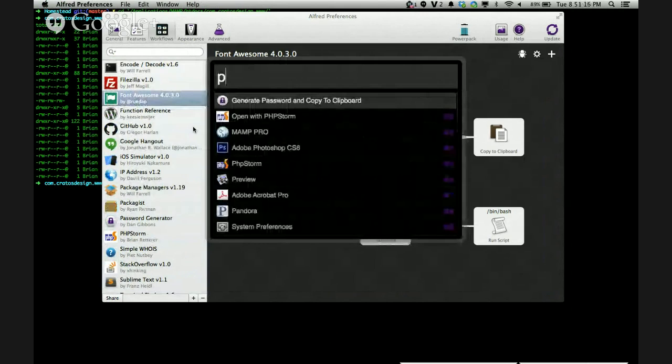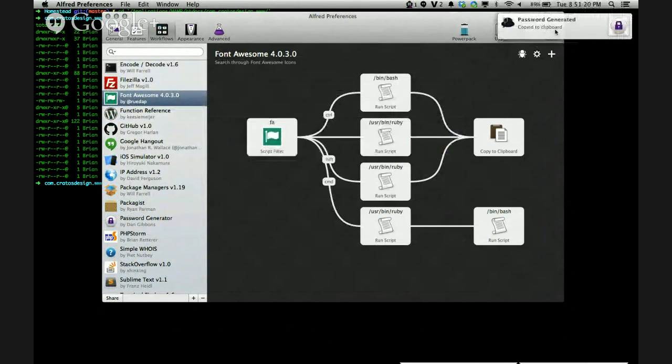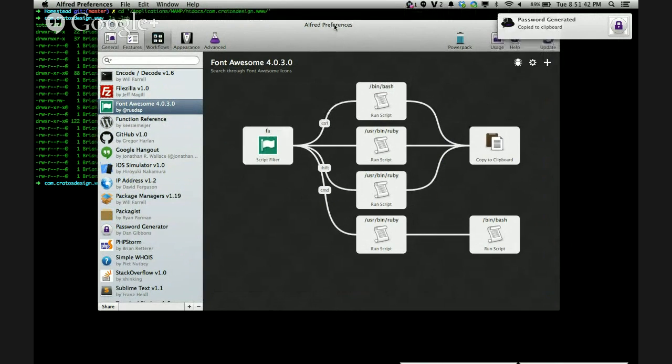If I want to generate a password, PWG, number of characters, 8, and then that's going to copy it to my clipboard. Anything that I can do to prevent myself from having to take my hands off of my keyboard to touch my mouse, I'll do it. Because the more I touch my mouse, the more time I spend in the day not working. So in my opinion, if you're using a computer for development on a Mac, this is a must-have.